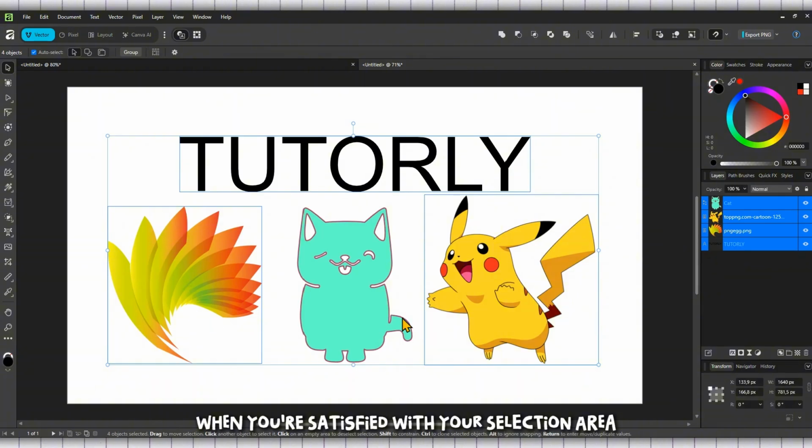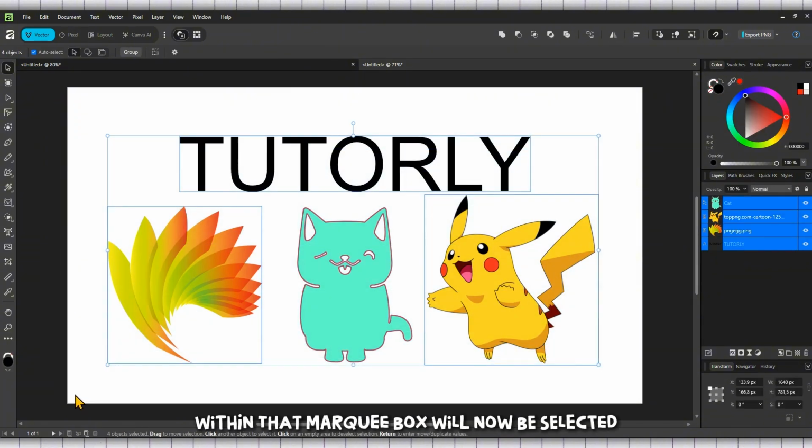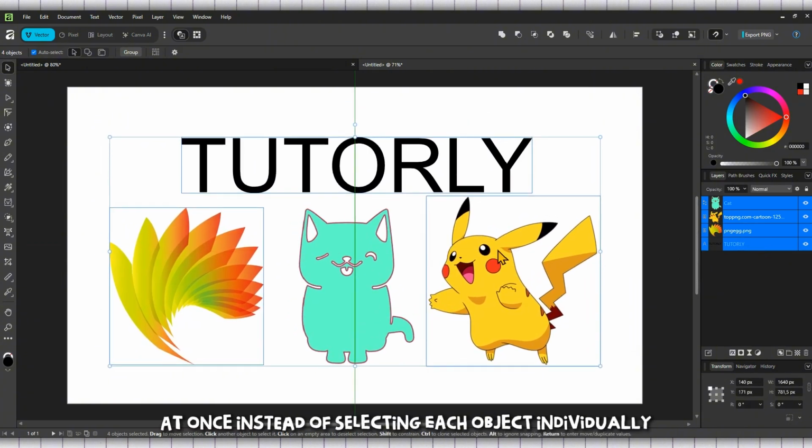When you're satisfied with your selection area, release your mouse button. All the objects that were enclosed within that marquee box will now be selected simultaneously. This makes it much easier to work with multiple elements at once, instead of selecting each object individually.